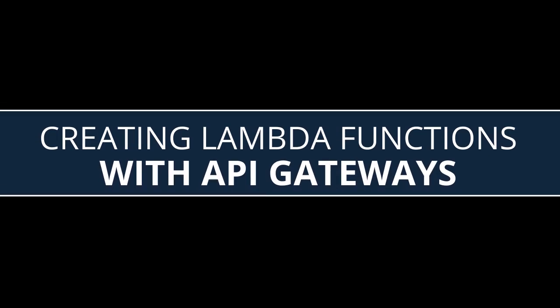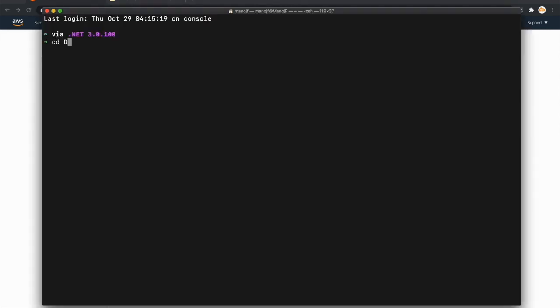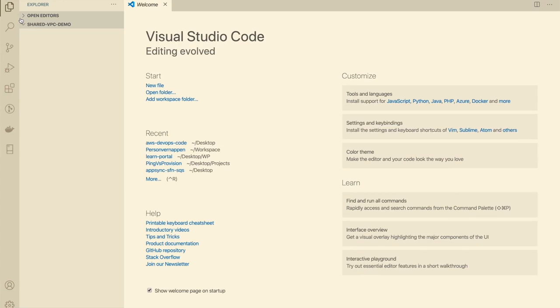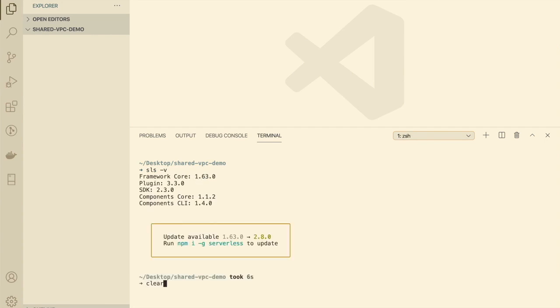So let's go ahead and create a Lambda function. I'll go to my desktop and create a new directory called Shared VPC demo. This is the directory where I'm going to spin up a serverless service. In that serverless service, we'll have an AWS Lambda function that talks to this Elasticsearch domain. I'll use SLS or serverless, and the version I'm using is 1.63.